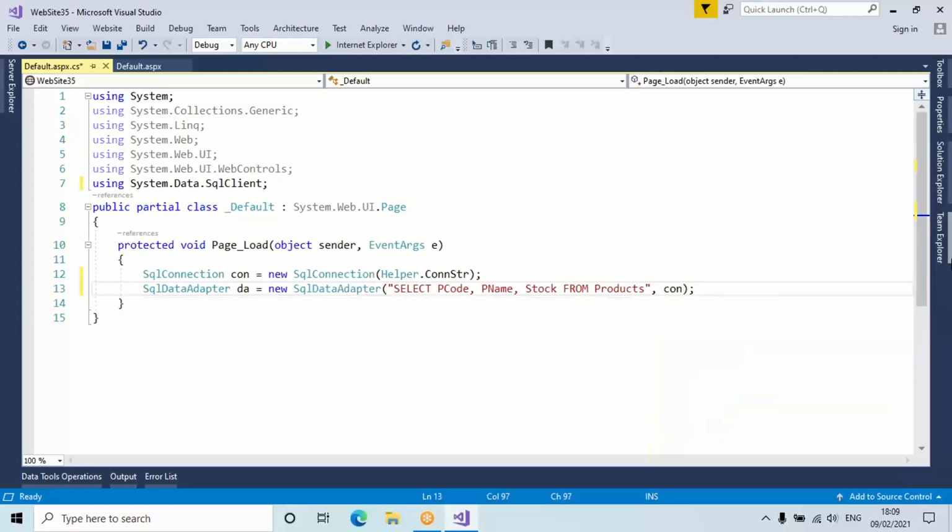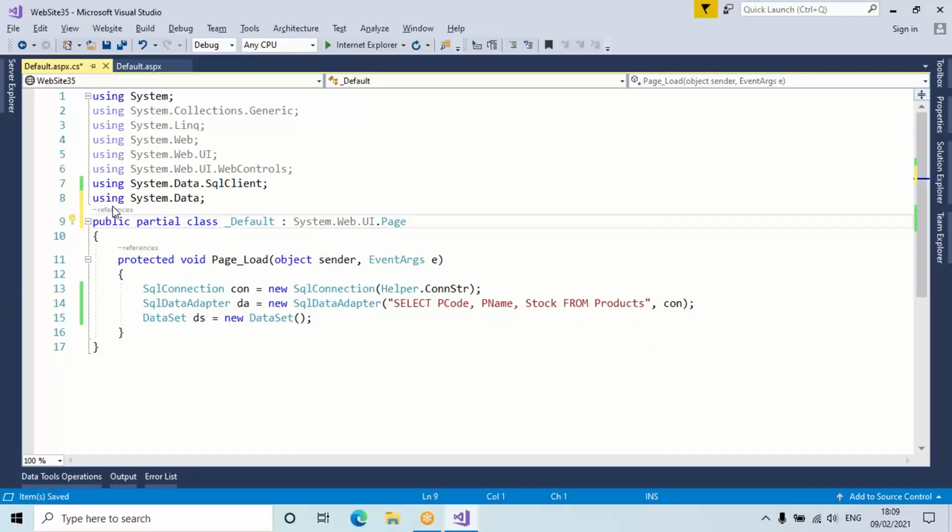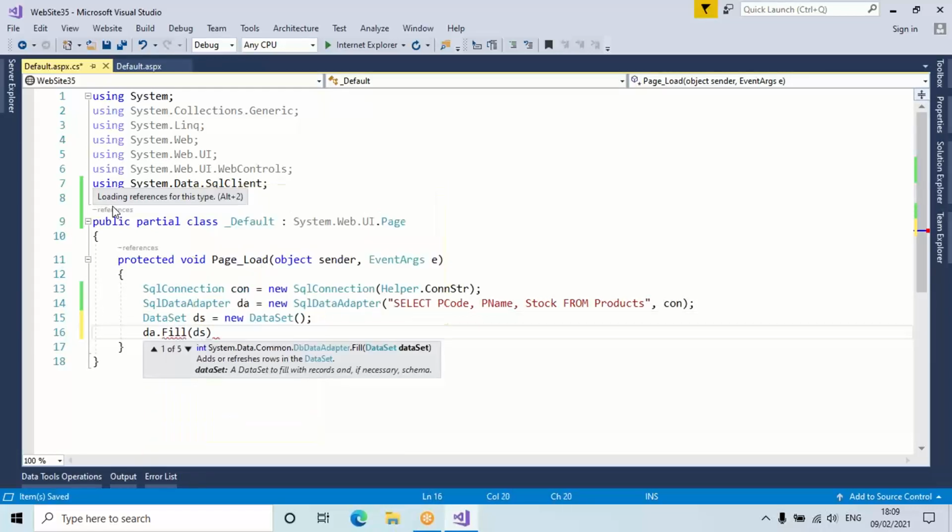After that, here I say DataSet ds equal to new DataSet constructor. I should write one namespace for this: System.Data. That is the namespace required for DataSet, otherwise it will be an error. After that, you have to fill your data. So da.Fill(ds, "products"), the table name in the data set will be products.